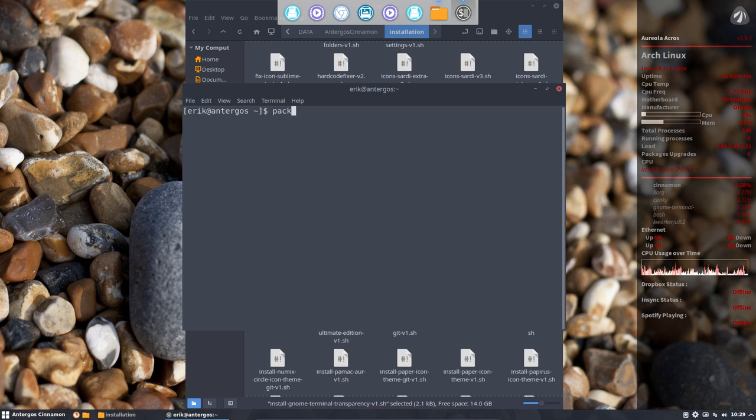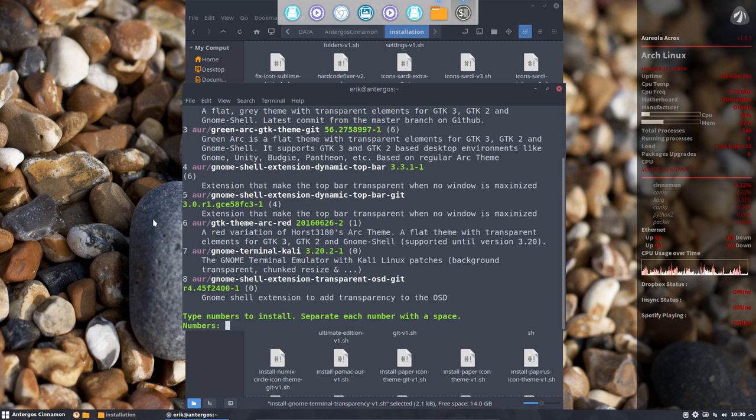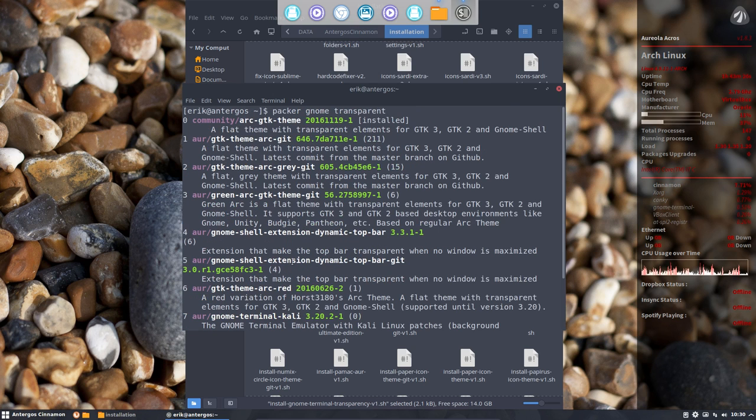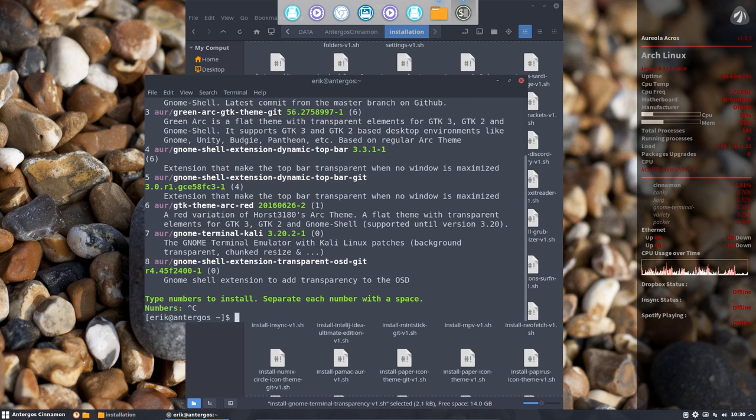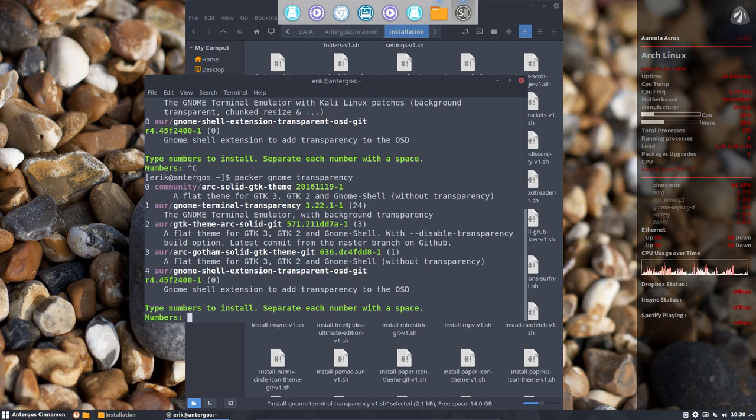I'm going to use Packer, and then I'm going to say GNOME transparent, because I forgot already the name. Do type it correct, GNOME transparent. GNOME transparent, GNOME transparent. Nope, we are not in luck. So we really need "gnome terminal transparency". And then we have it.